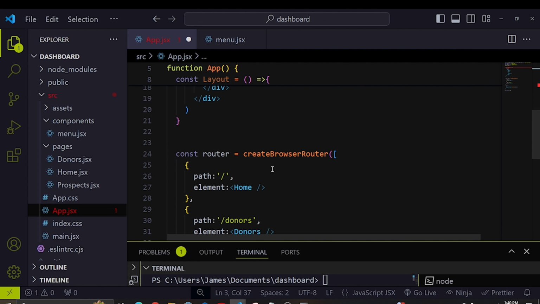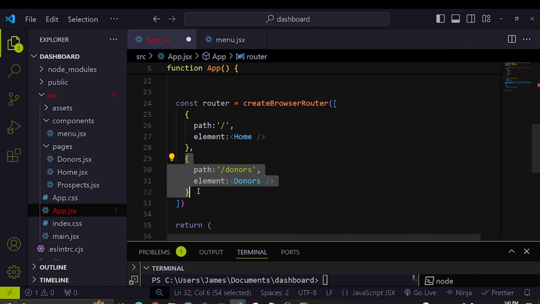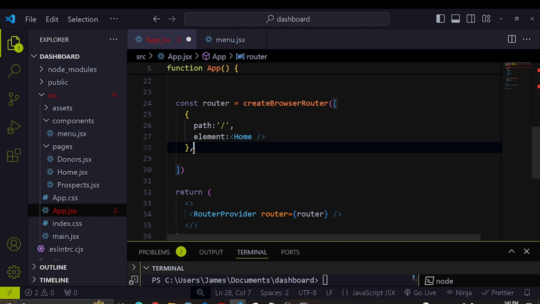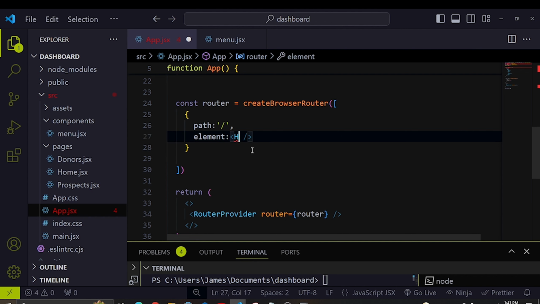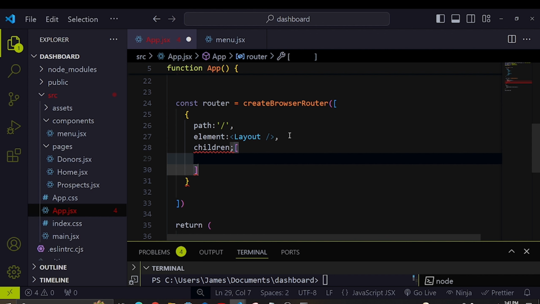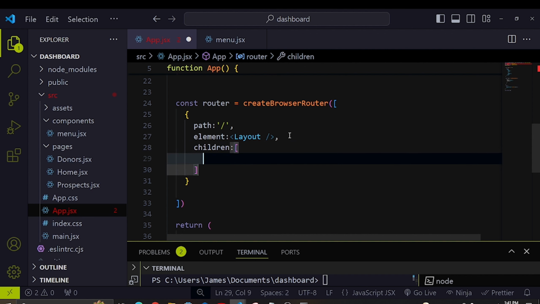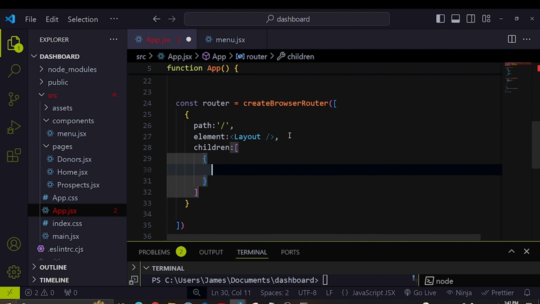Now the last step that you need to do is to remove the other part, or this path here. So we are going to use one path here, and here we are going to add the layout like that. And then after the layout, we are going to have children. This children is just an array. So let me go back and add a colon here like that. And then this one is an empty array. So inside here, this is where we are going to have the path now.